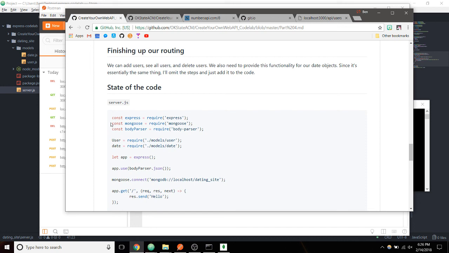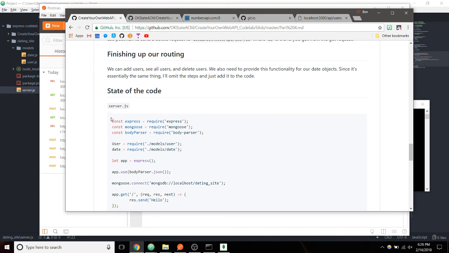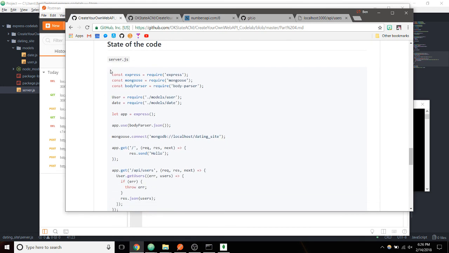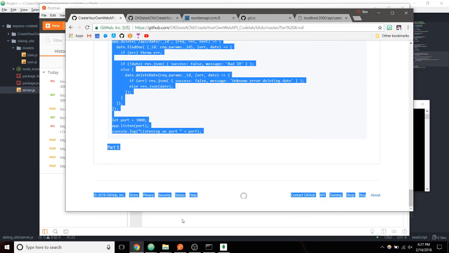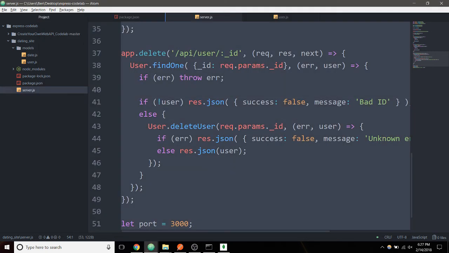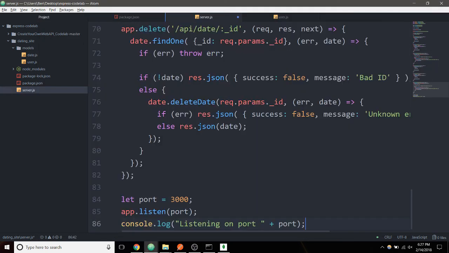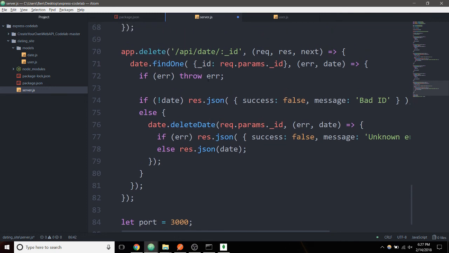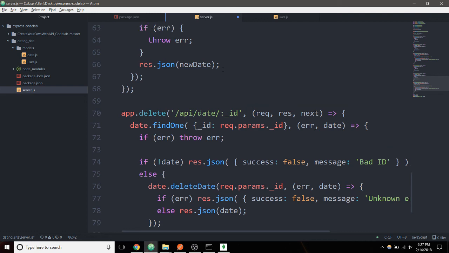So I just added it to this code, and you can see here, this is the state of server.js right now. I'm just going to be lazy and copy and paste this entire thing. And you can see it's just everything we had before, but it's adding all the stuff to the date. Instead of user, it just says date, and that's how all these work. So it's literally the same thing over and over again, just with date instead of user.